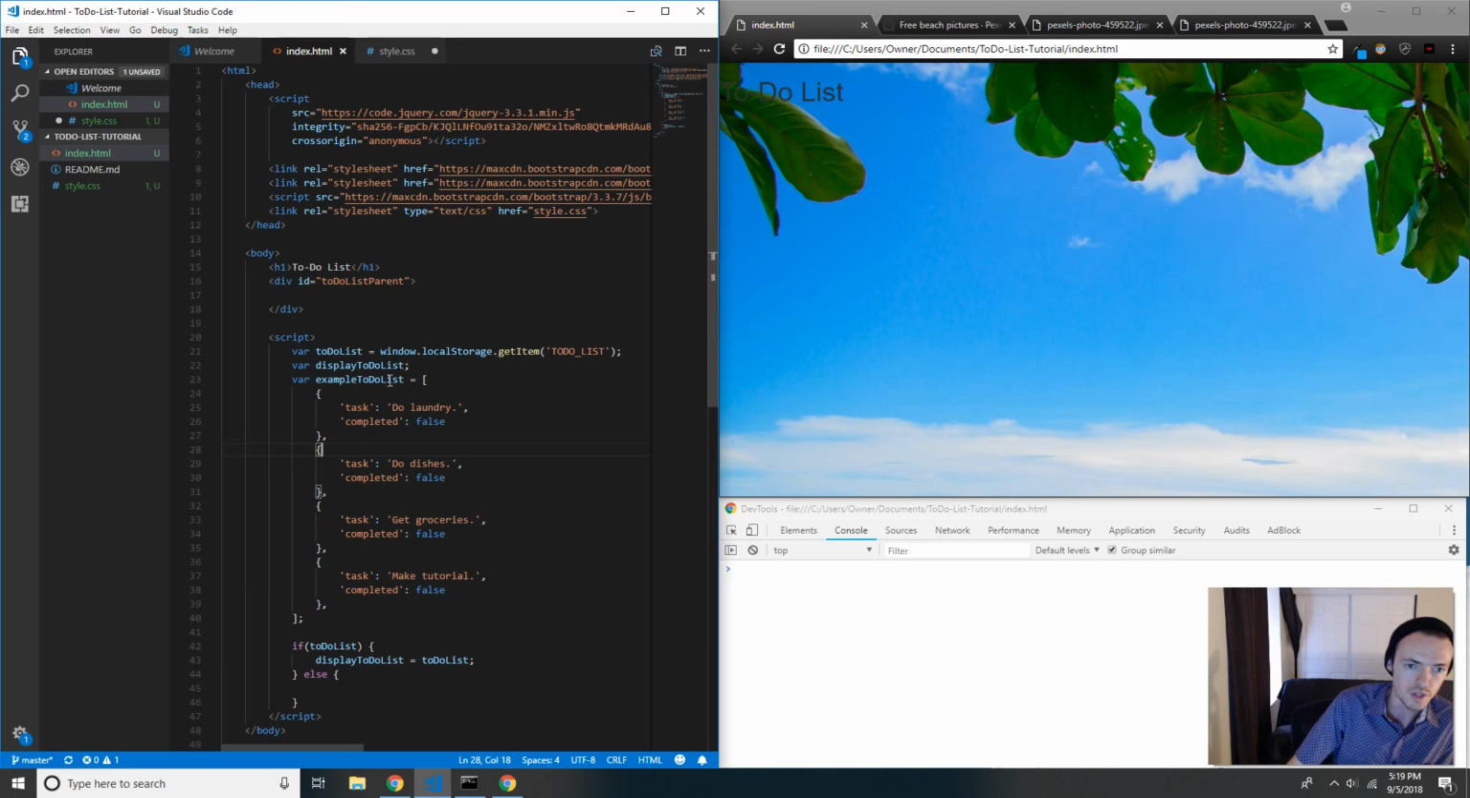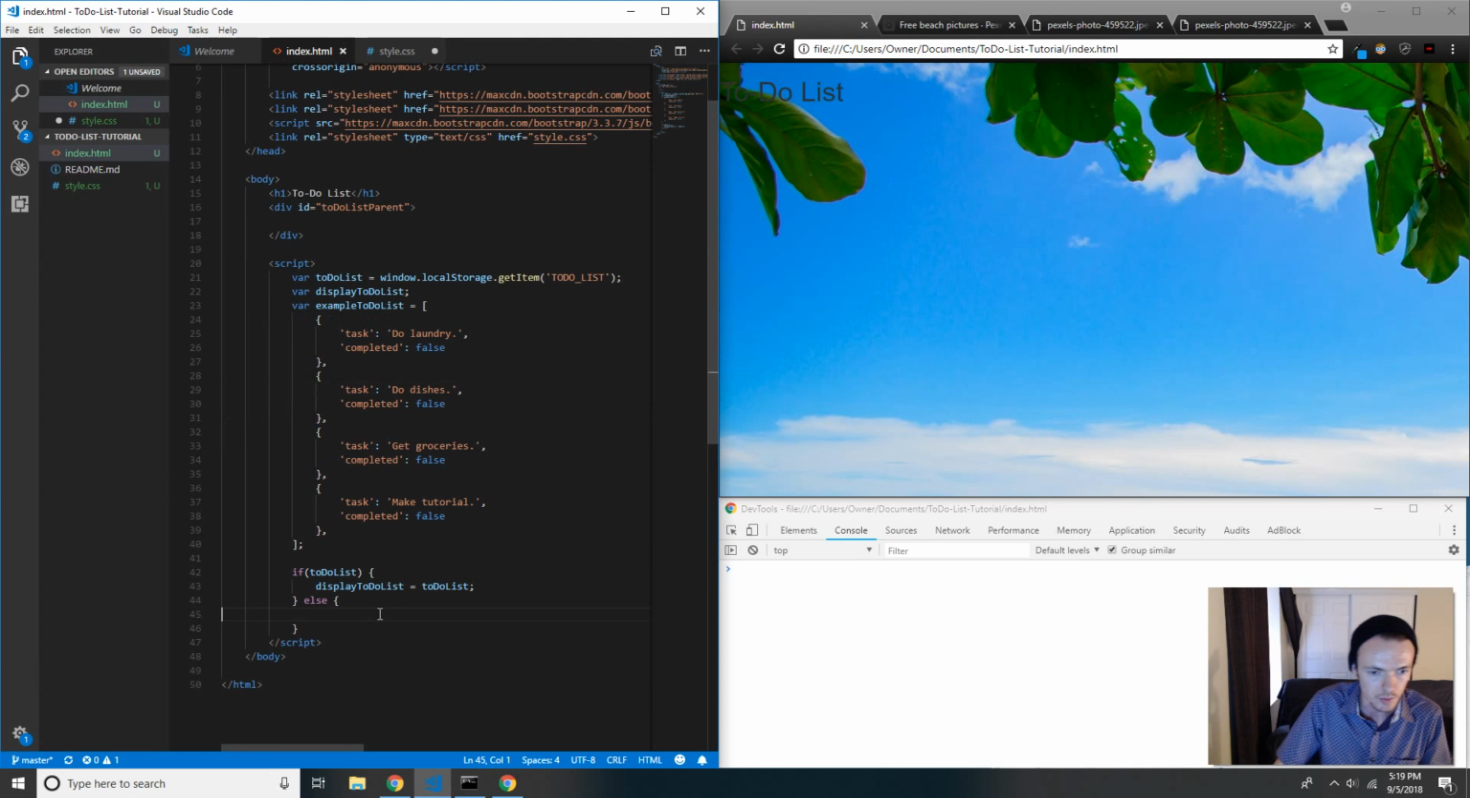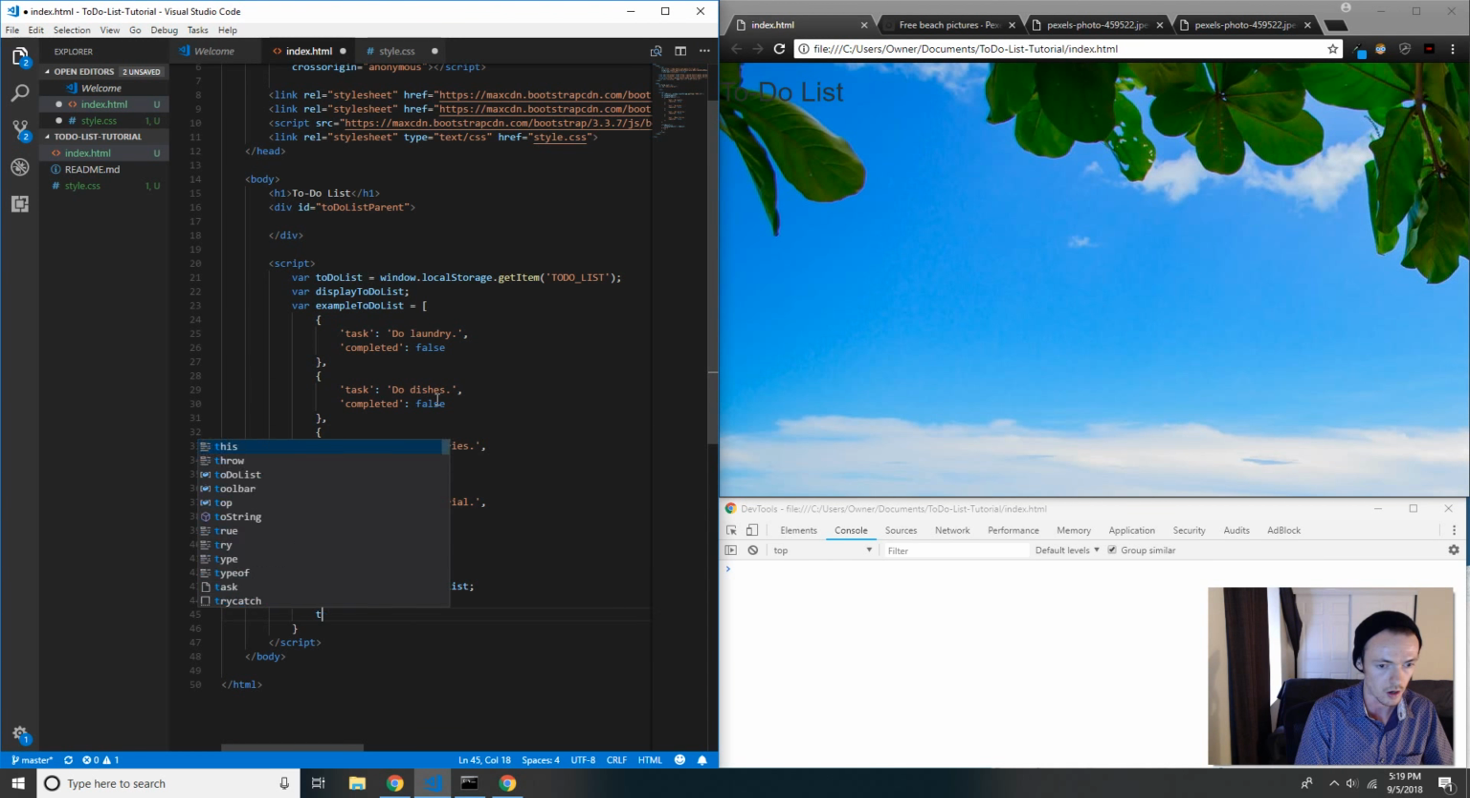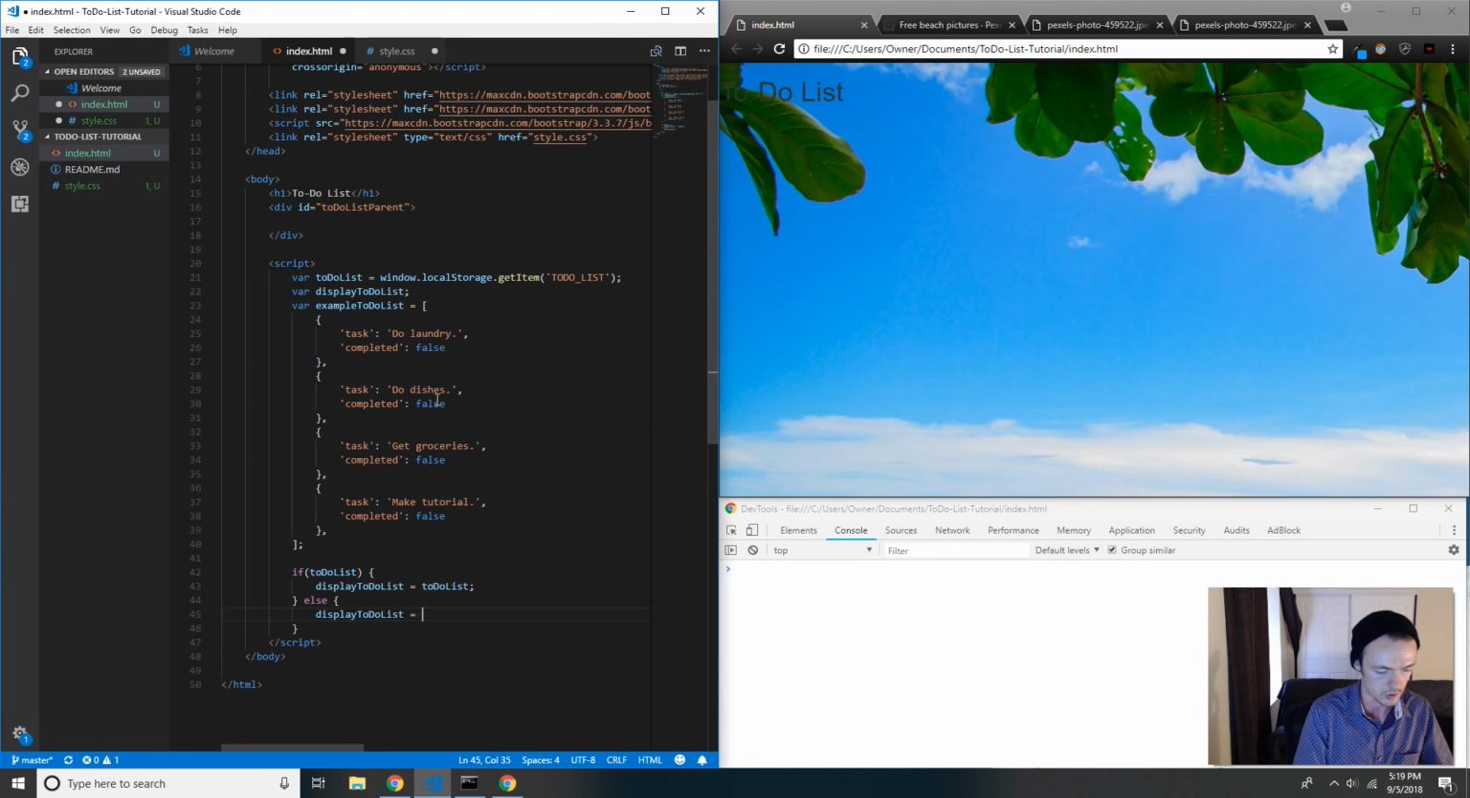Okay, so what's going to happen is when we first load, I should probably explain the if else statement. If the to-do list does exist, so if we have something stored in local storage, we're going to set the display to-do list, which is what we're going to use to actually display the to-do list, equal to what we found in local storage. Otherwise, we're just going to use this example to-do list. So we're going to say display to-do list is equal to example to-do list. Okay?